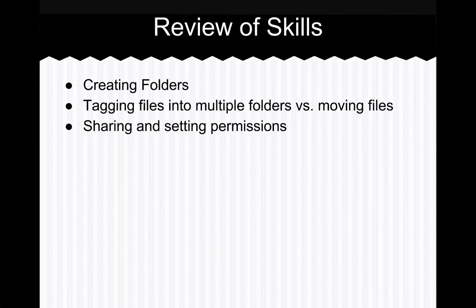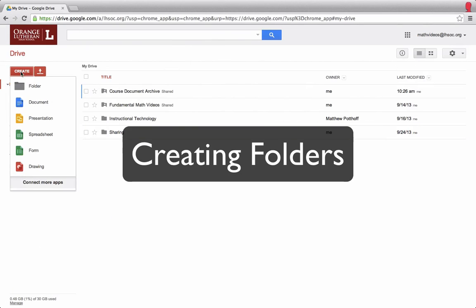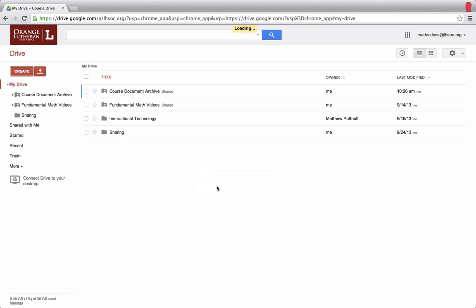Now we just want to do a quick review of some skills: creating folders, tagging files into multiple folders versus moving files, and sharing and setting permissions. So first off, to create a folder, you just hit Create over here and choose Folder. You can give the folder a name and hit Create. Now whatever folder you were in over here is where that new folder will go.